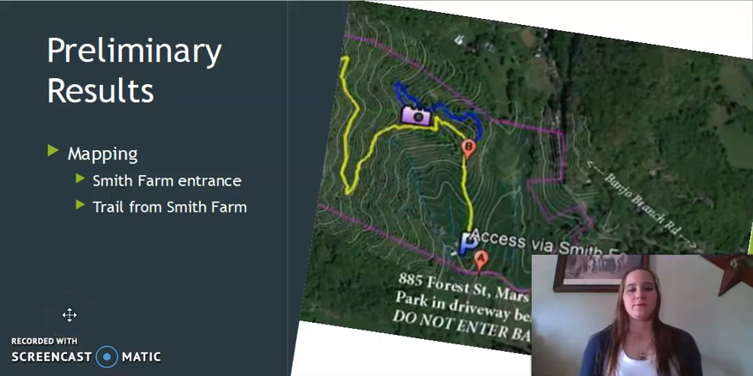And as far as the mapping goes, I haven't had a chance to actually map anything yet, but based off of the descriptions on the plant labels, so far the Smith Farm entrance has a lot of plants there, and the trail leading from the Smith Farm, so this yellow trail on this map that you see here, has a variety of different species that have been found so far, and those are the biggest locations for where the specimens have come from.